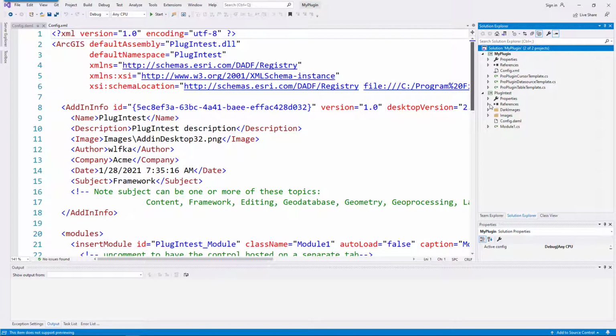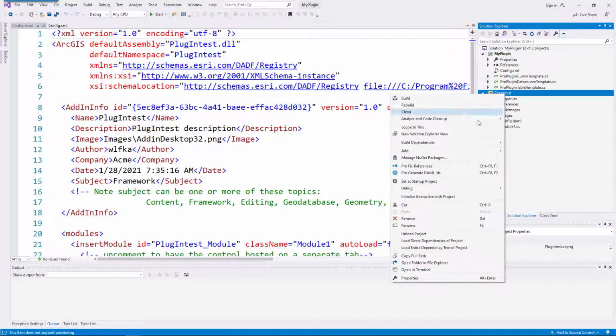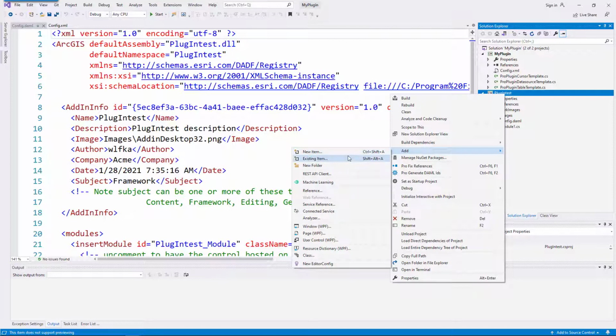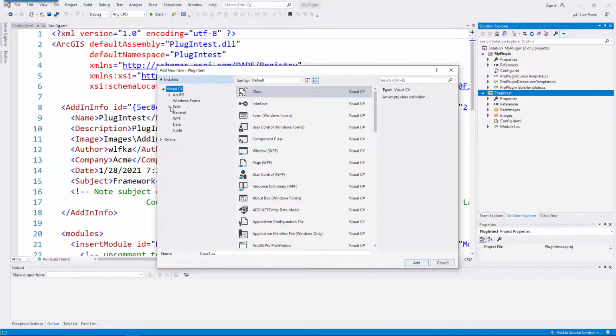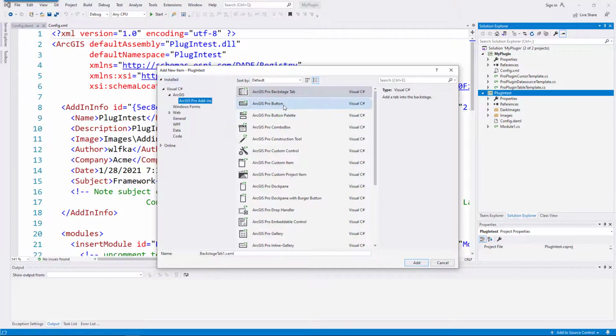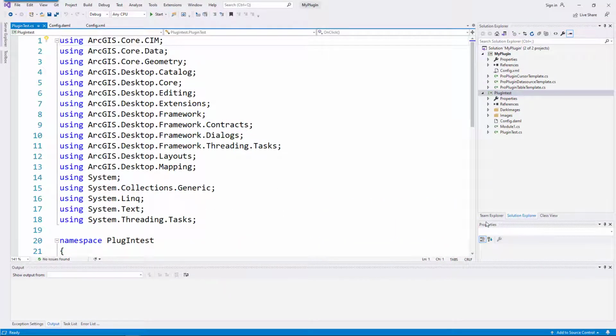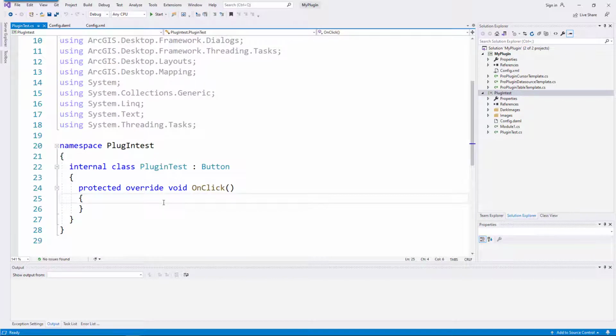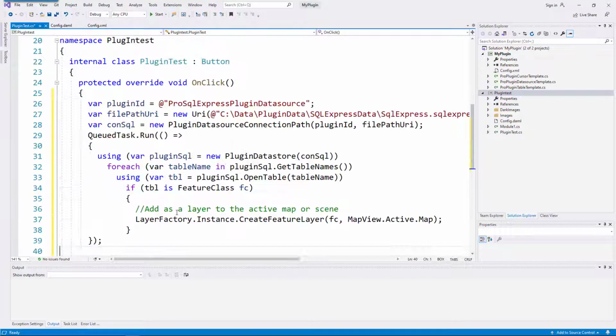And in order to implement my test functionality, I just add a simple button to this add-in. Add new item, and I add a simple button, and I'm going to call it Plugin Test. Okay, now in the OnClick method, I can insert my code. Let me just paste in the code from the slide. Let's see, do I still have that? Yeah.